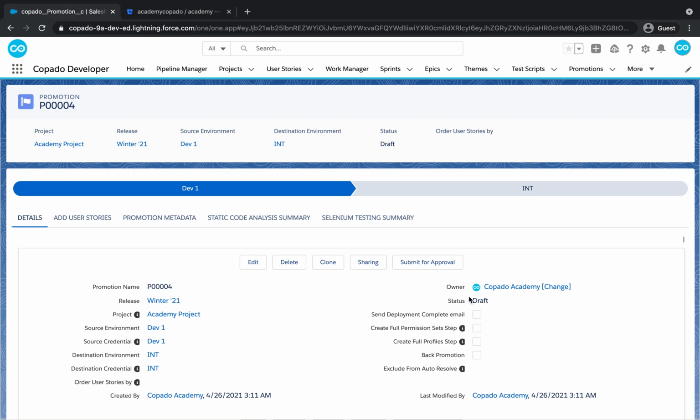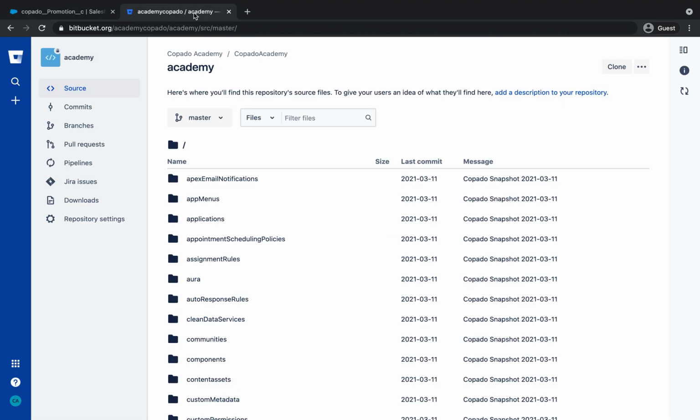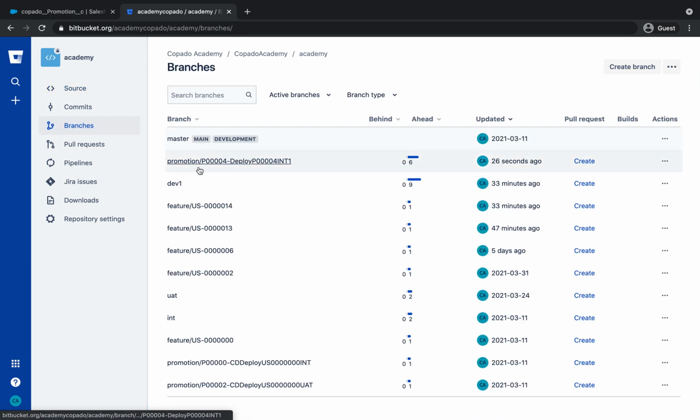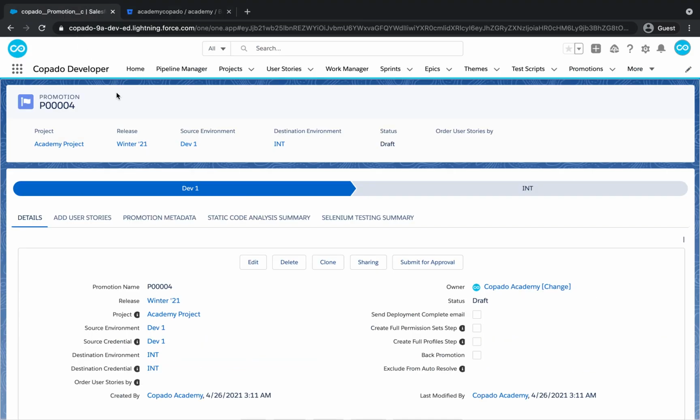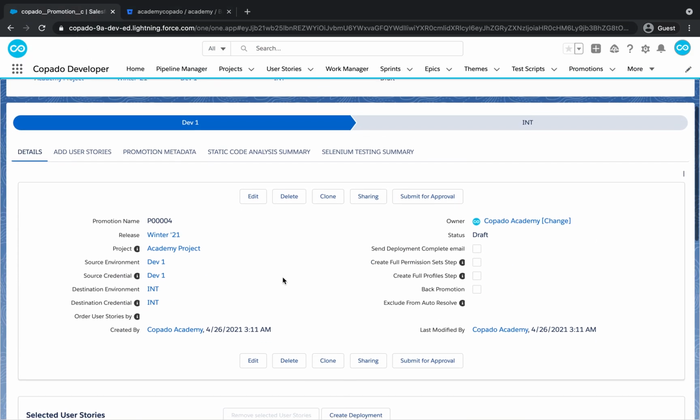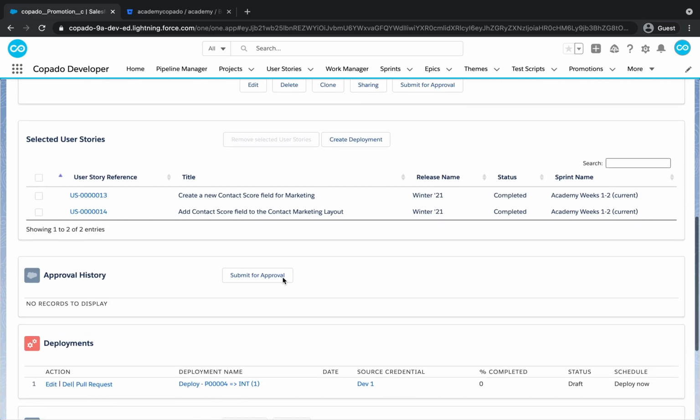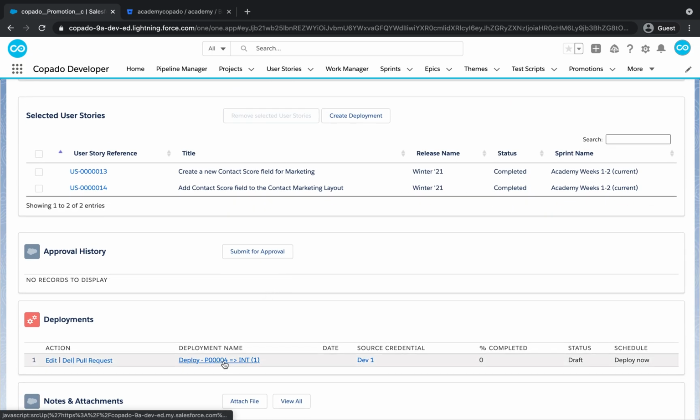Let's navigate to your Git repository to confirm that the promotion branch is there. Good! When manually creating the deployment, Copado won't automatically start the deployment process. Let's open the deployment record under the Deployments Related list. Click on the Deployment Name record.